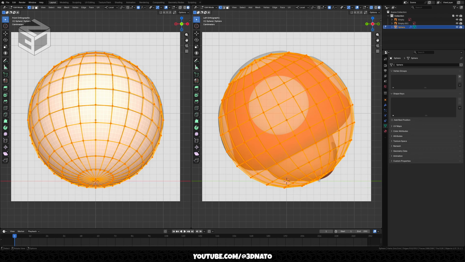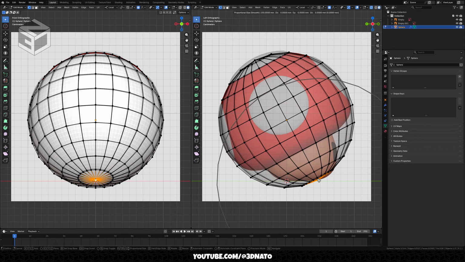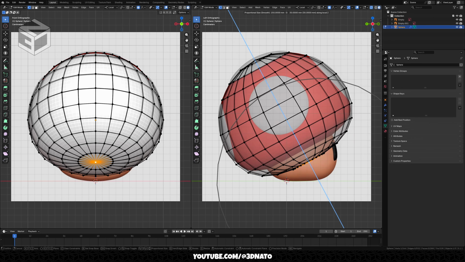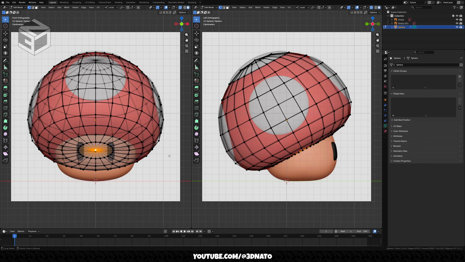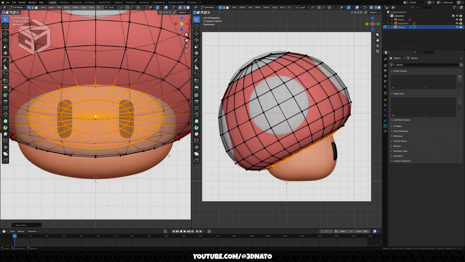Now select the bottom vertex, press G to grab, Z to lock the axis, and move it to match the reference. Next, let's check the front view. Press O to disable proportional editing, Alt plus Z to enable X-ray, and Ctrl plus numpad plus to select more. Now press S to scale, X to lock the axis, hold Ctrl, and scale to match the reference.